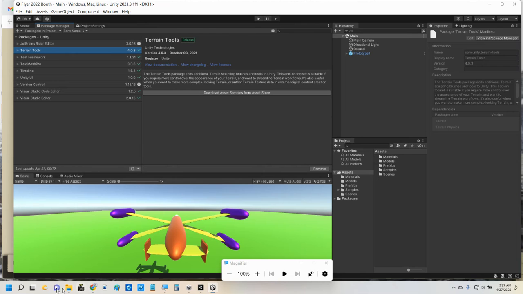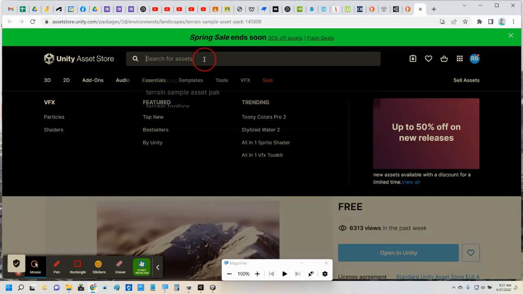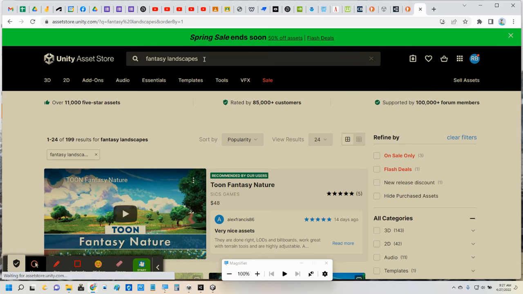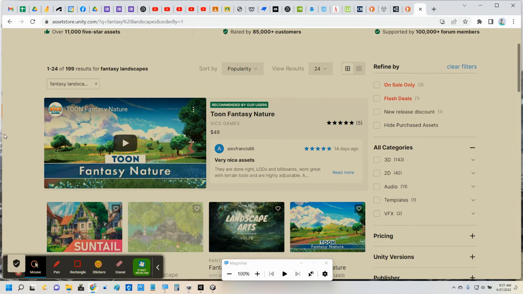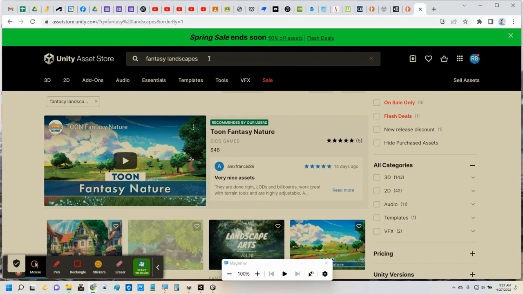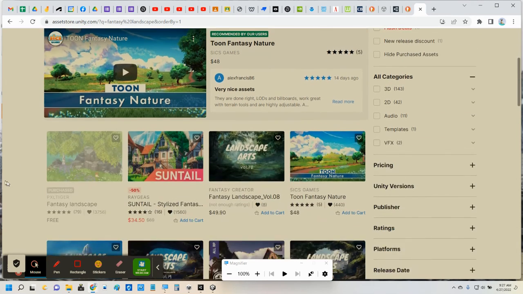Back in Unity at the asset store, I want you to search for Fantasy Landscape. Not landscapes with an S, just landscape, fantasy landscape. And the one I want is right here. It's called Fantasy Landscape by Pixel Tiger. Click on that one.